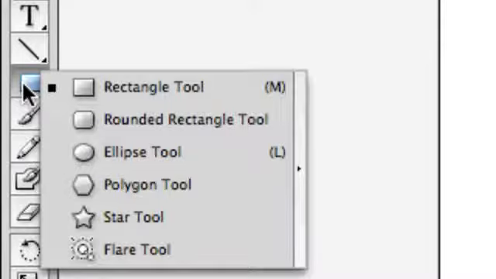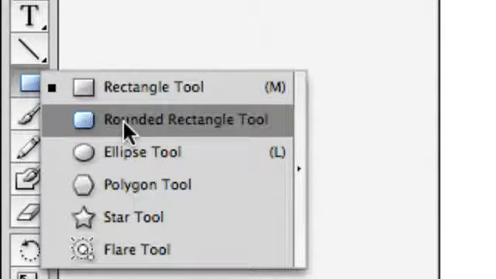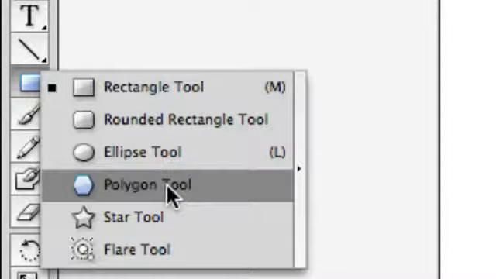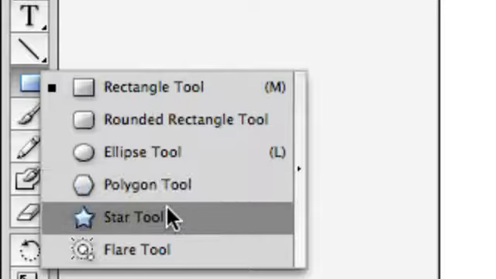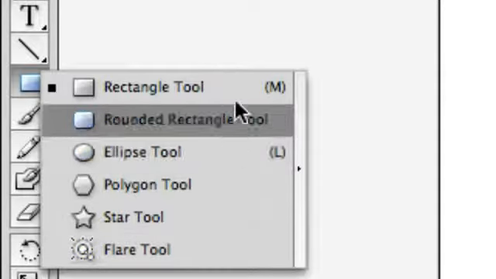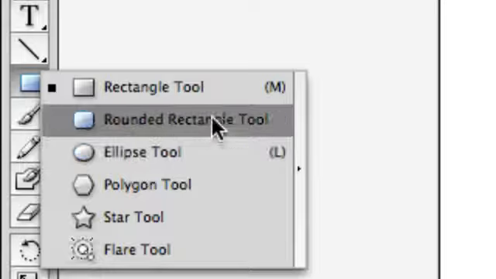Well, that's why I've called this the shape tool, because when I click and hold here, I can make a rectangle, I can make a rounded rectangle, I can make an ellipse or a circle for the layman, I can make a polygon, which can have different sides. I can make a star. I can make a flare, too, like a lens flare. Even though that's not used so much, it is still something we can make. And then we also see that these have letters that you can tap, too. So L can do circles or ellipses, and M can do rectangles.